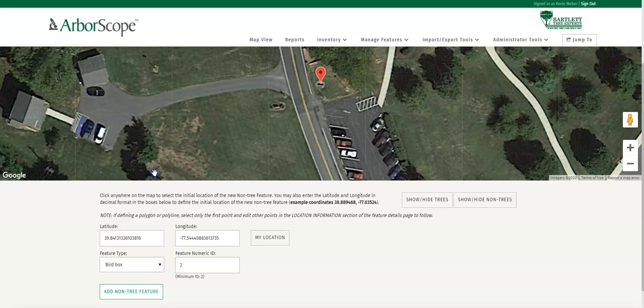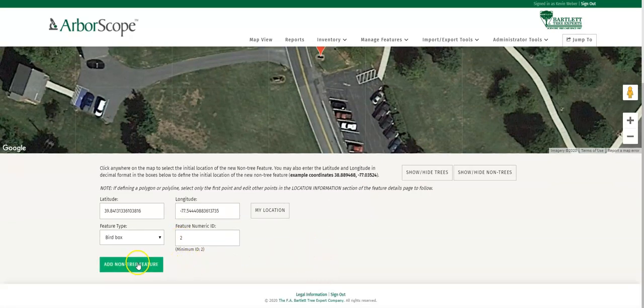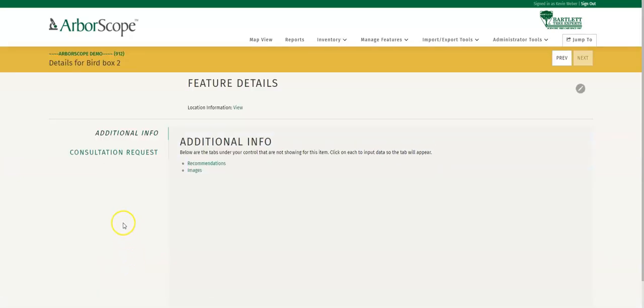I'm going to come down here and add a new feature. This is a bird box. This is actually the second bird box in this inventory, so we're going to keep it as number 2. We can scroll down and hit Add Non-Tree Feature. As you can see, there is a details page for the specific non-tree feature, Bird Box 2.